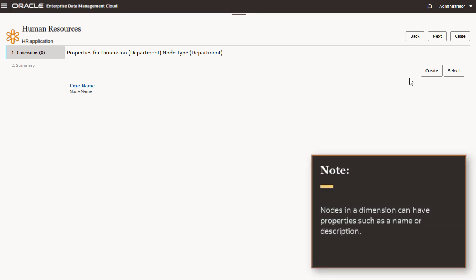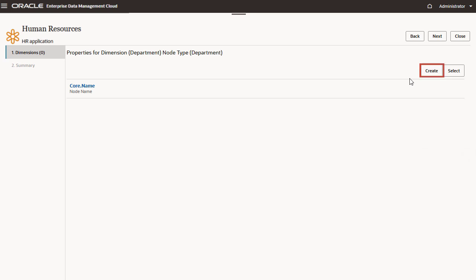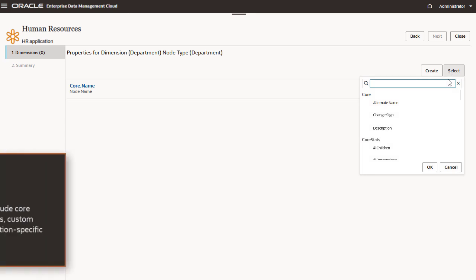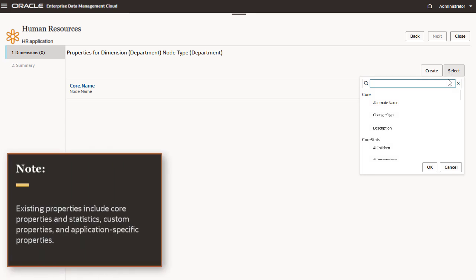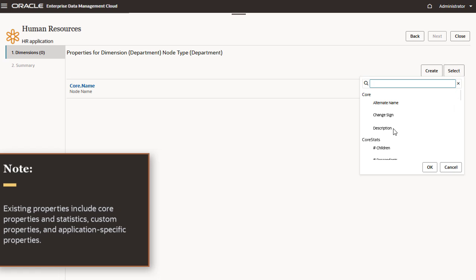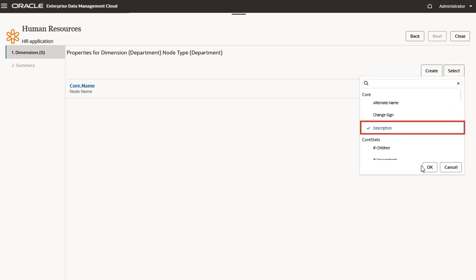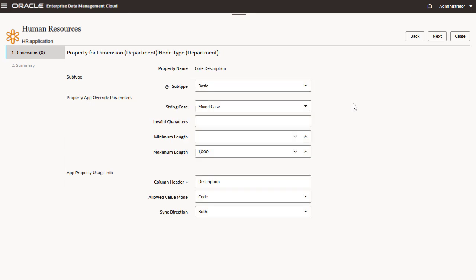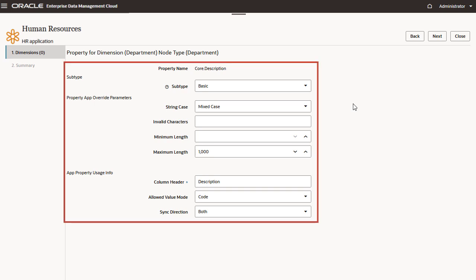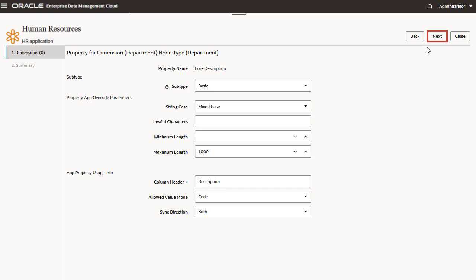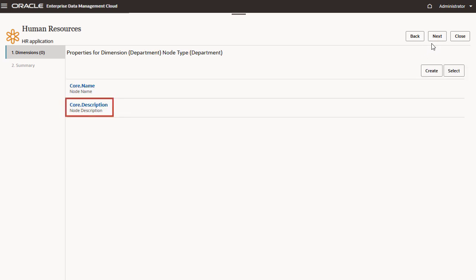Nodes in a dimension can have properties such as a name or description. You can create properties for the node type or select existing properties. Existing properties include core properties and statistics, custom properties, and application-specific properties. I'll add the core description property. You can specify the parameters that apply to the property for this node type. The parameters shown here depend on the property you selected. Click Next to add the property to the node type.